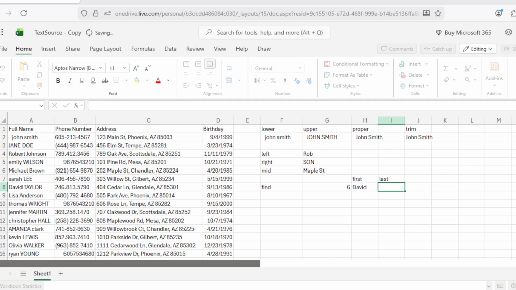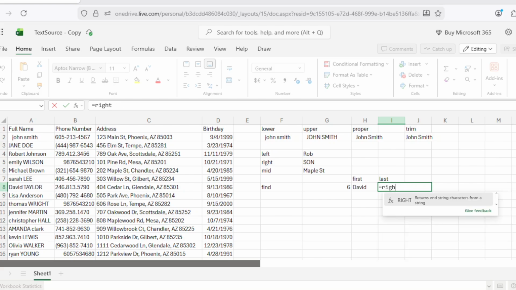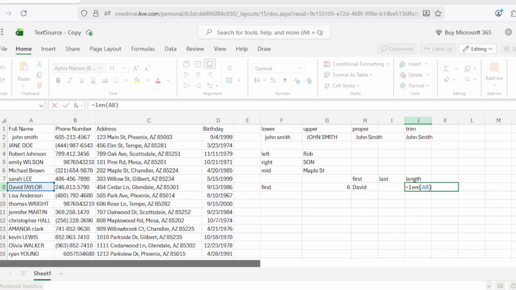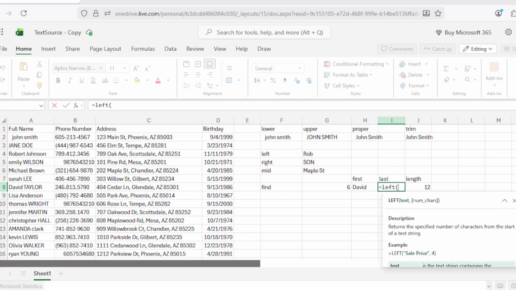Lastly is the last name, equals RIGHT, text, comma. Here's the problem. I don't know how many characters the last name is. So I want to use one other function, and that is called LEN, okay? Because that's the length, equals LEN. This tells me how many total characters that string has. So I know that it's 12 long, meaning the last name has to be basically the difference.